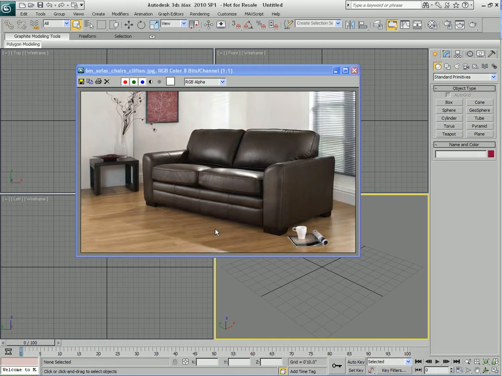Now it may seem pretty simple at first glance, but this is actually going to be a pretty involved process and it's going to span several videos. So let's go ahead and get started on creating this.